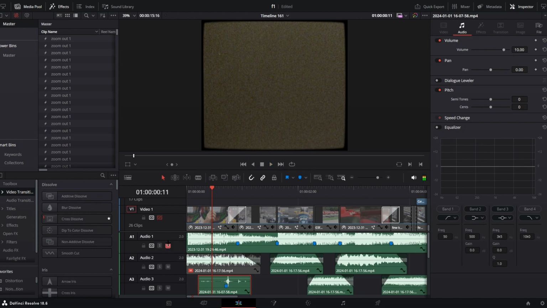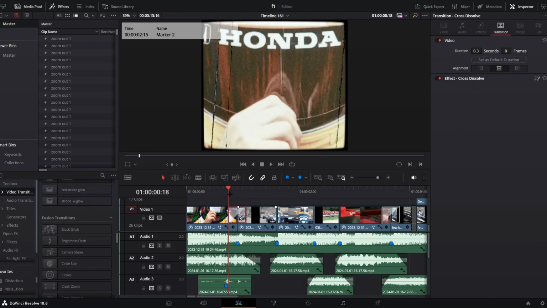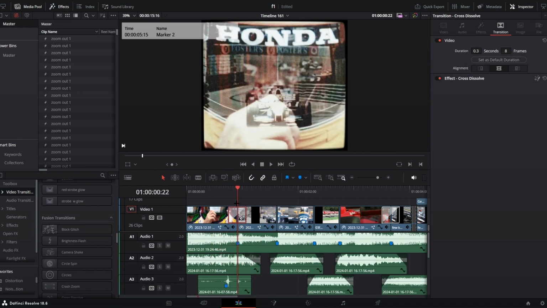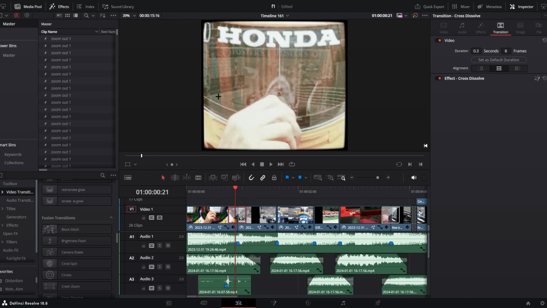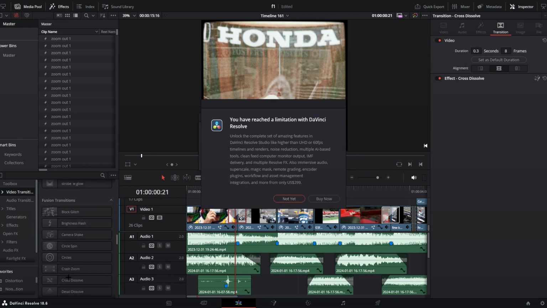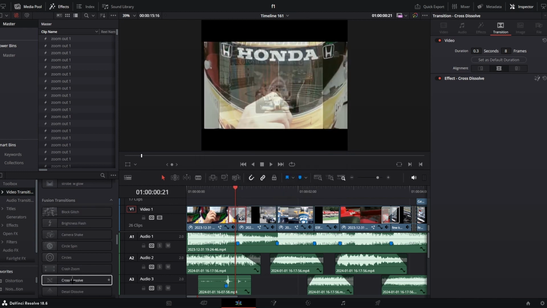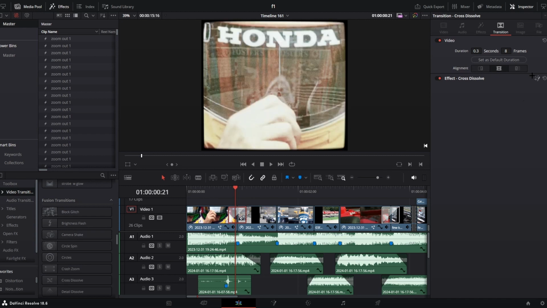And that's always in the background, and here's the transition which goes into the second clip. It's like fading through his visor. I'm going to show you. You get the cross dissolve from the Fusion transitions, and I made it just 8 frames long.